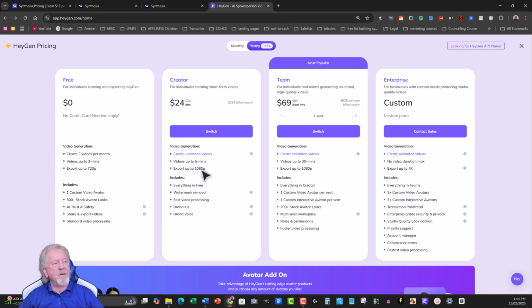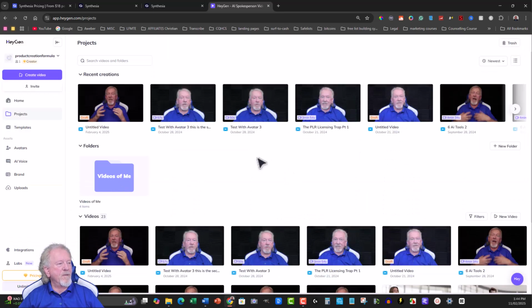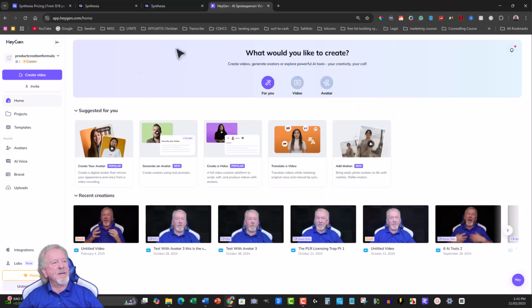Export up to 1080, which is the one I'm on, by the way. Actually, this is the one I'm on, $29 a month. Everything in free, watermark removed, fast video processing, brand kit, and brand voices. So let's have a quick look over here again. We'll get rid of that. We'll have a look at other avatars.